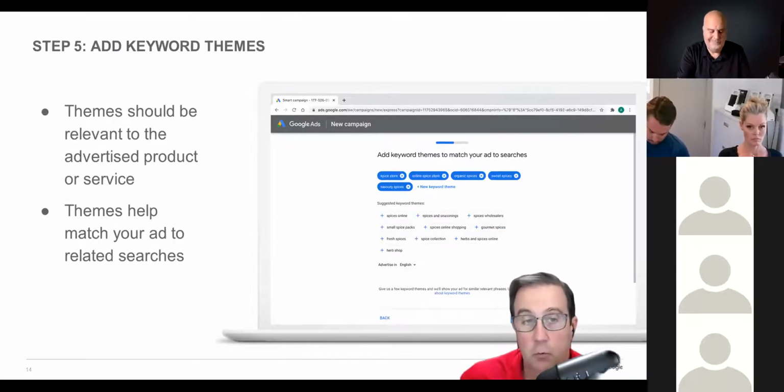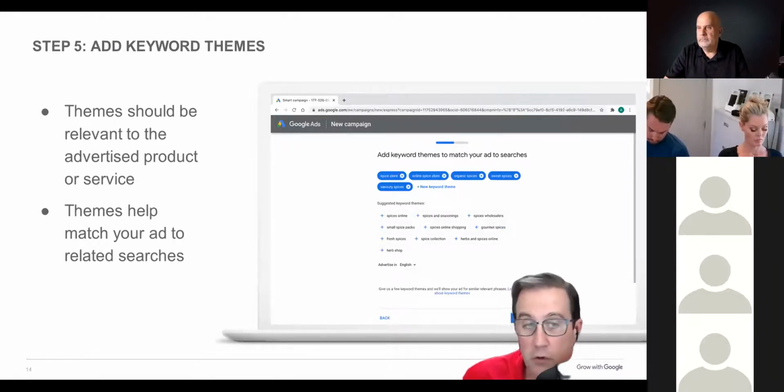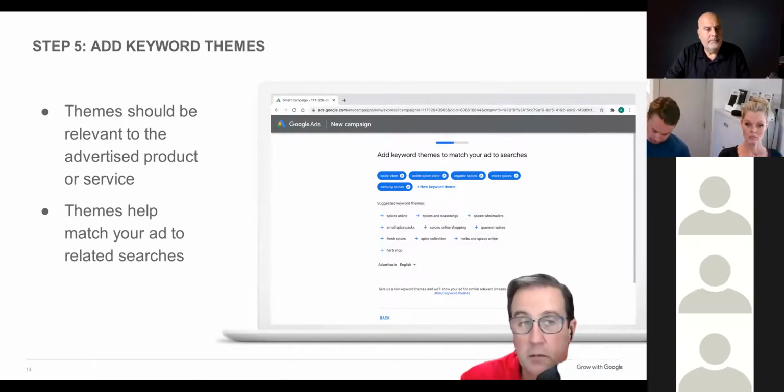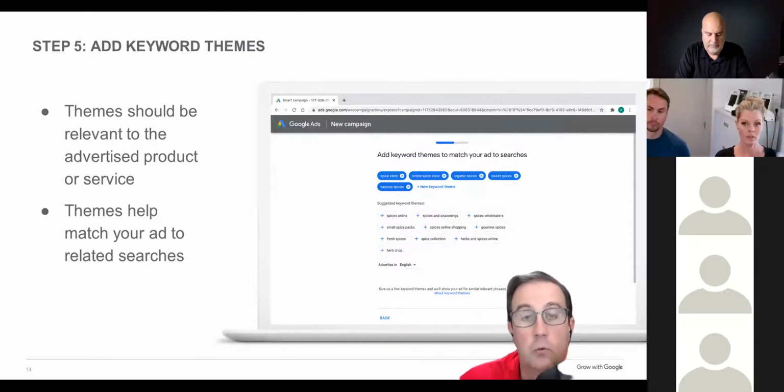Step 5, add keyword themes. So keyword themes are kind of buckets of keywords around your service. In a smart campaign, you can edit up to 10 keyword themes. You cannot put in more than 10. And in a smart campaign, you only have one ad per bucket of words. So that's a major limitation of smart campaigns versus traditional search campaigns. So just so we're aware.